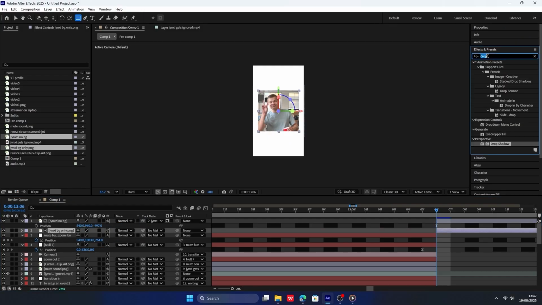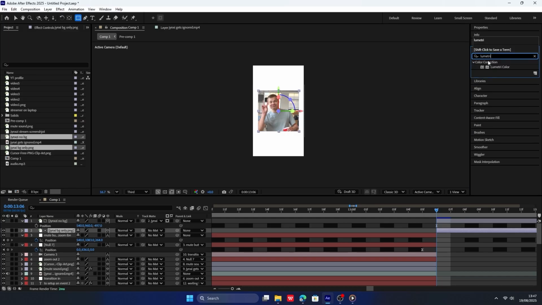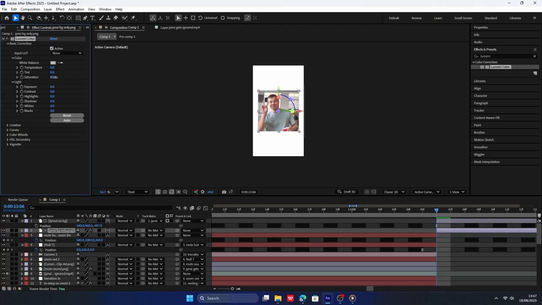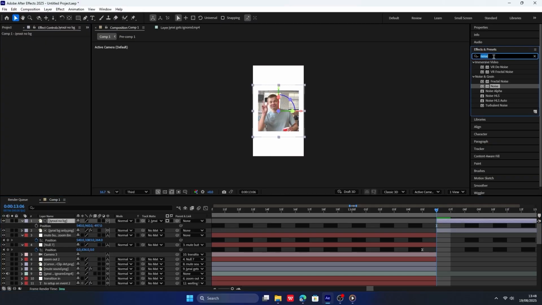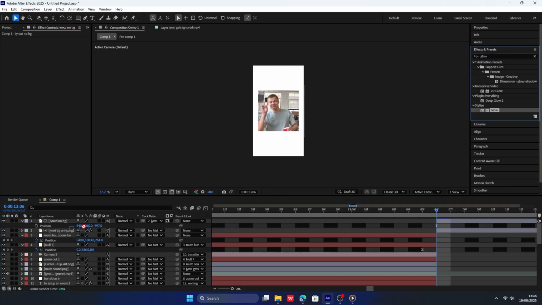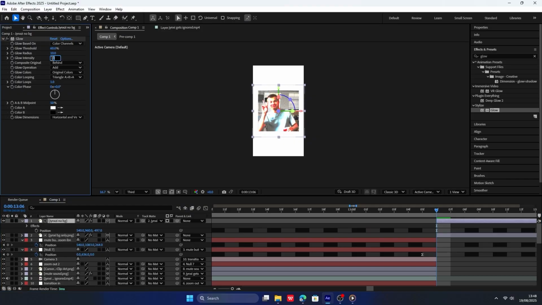Now you can see I added some Lumetri Color in order to play around with the saturation. I just wanted to lower it by quite a bit. Add a bit of noise and make sure you uncheck use color noise. I hate that effect. And then go to glow, and you're going to add glow to the person and not the background. And just copy my settings or make your own settings. This is completely preferential.